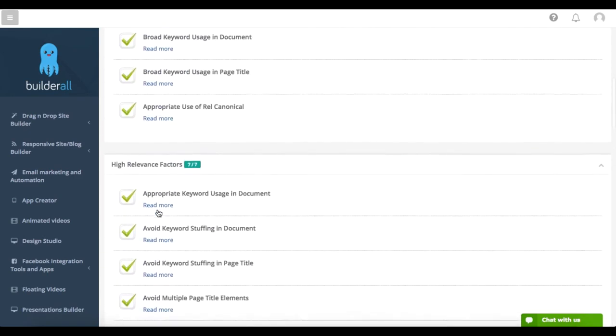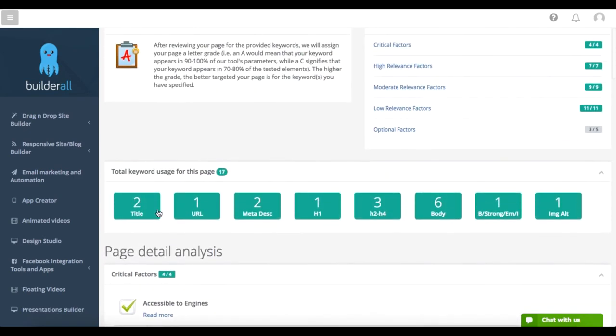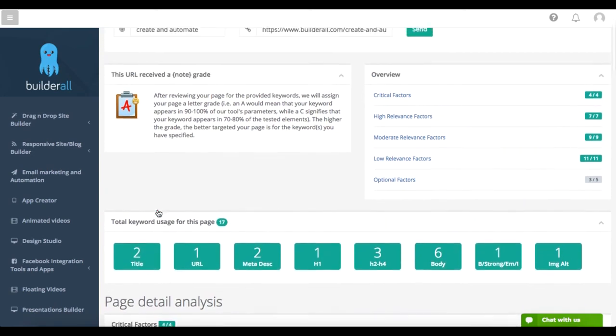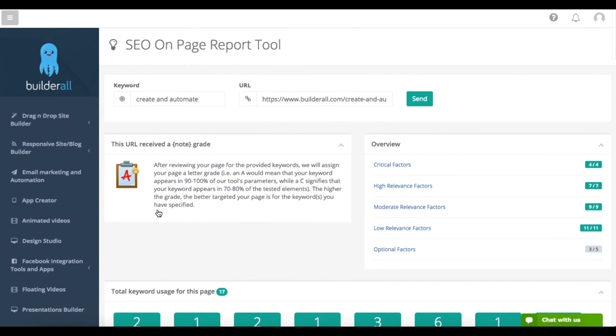All right, so of course there are other factors such as social proof and keeping fresh content, but as far as the technical parts of SEO for your pages, it doesn't get much better than this, okay?